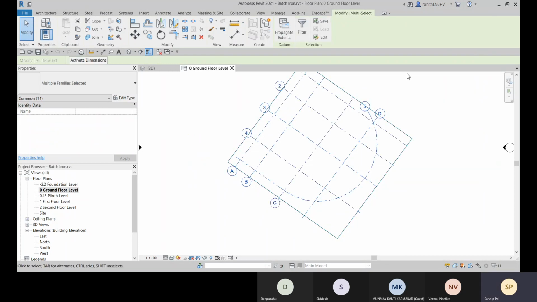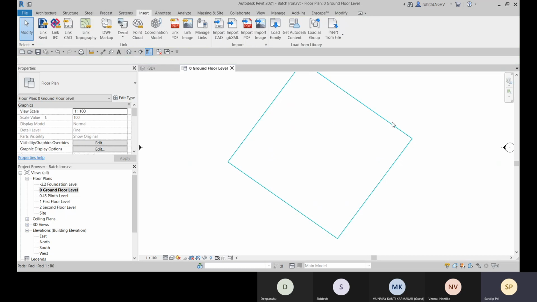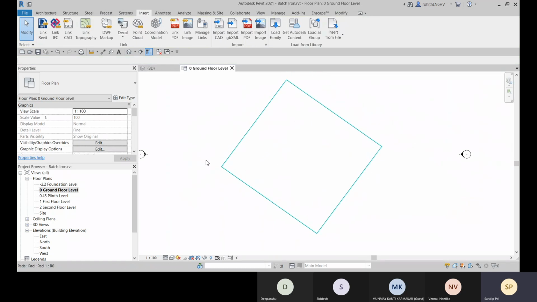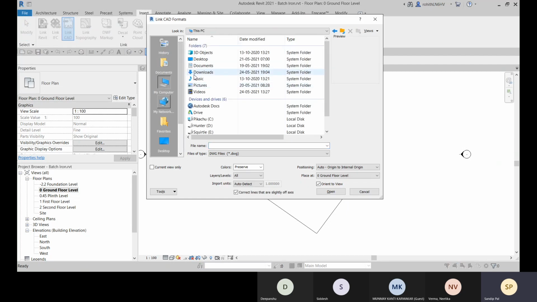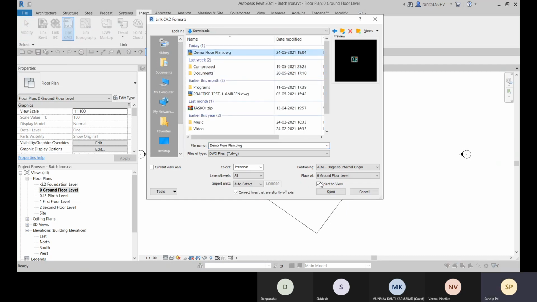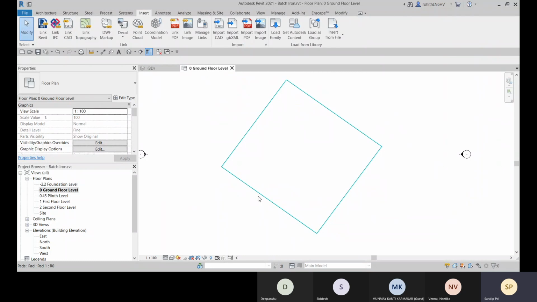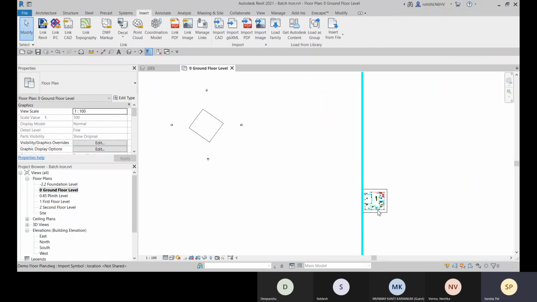So this way you can select all together and then delete it. Now here let me insert that file. So go for insert, link, add, and choose the right file. It will be oriented to the view. What will be the unit? You would define it as millimeter. Now let's go with auto origin to origin, and now let's go for open. And so here it is.